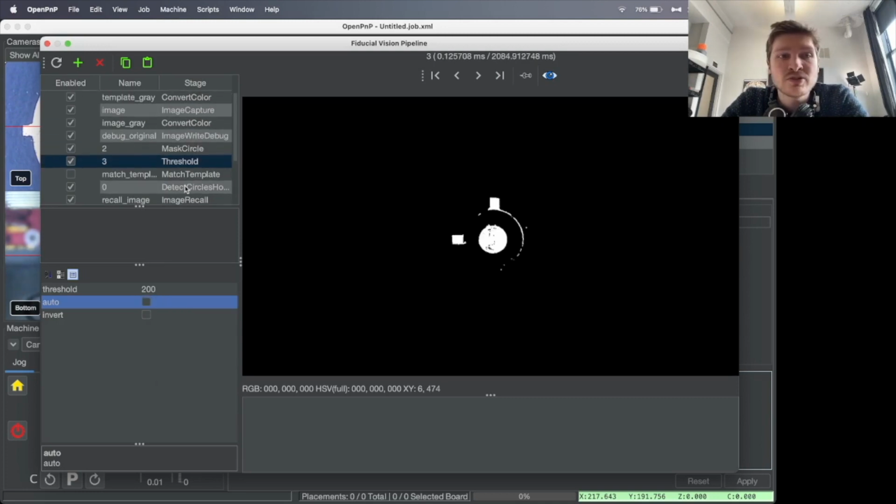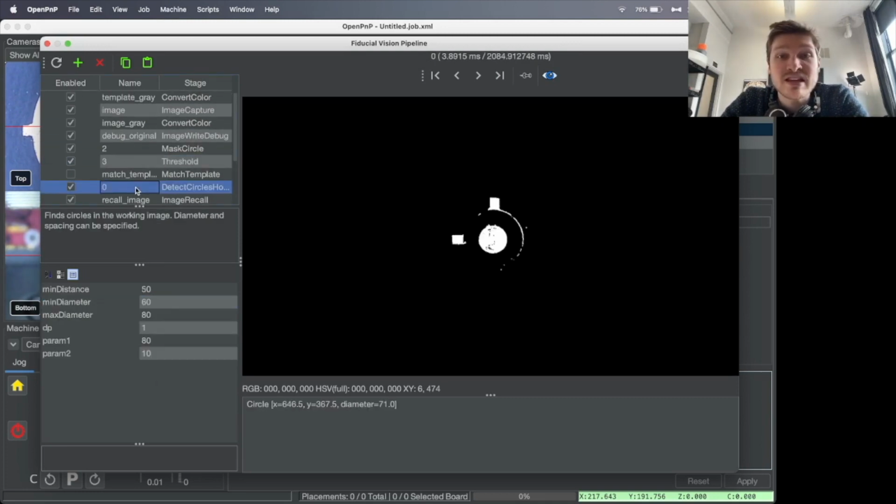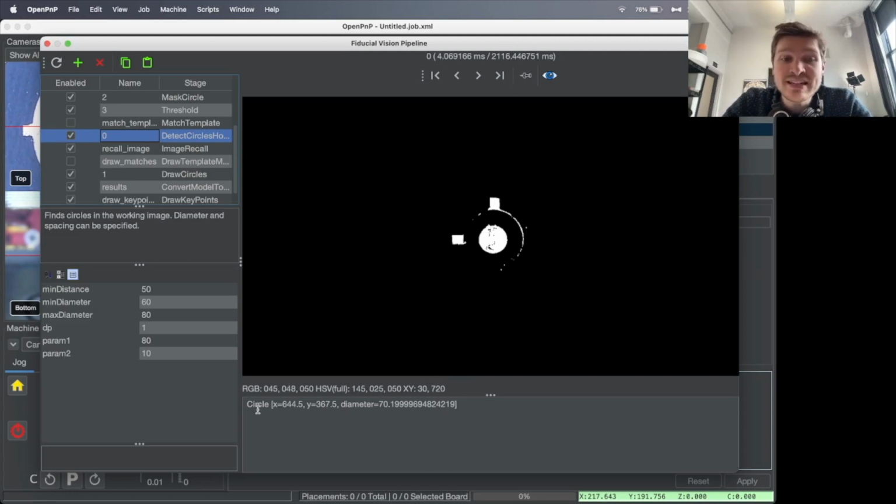And then we're gonna go down to detect circles HOE, and this is actually the step that finds the circle around here somewhere. But it can be kind of hard to see if it's doing what it's supposed to if we can't actually see the circle that it's finding. You can see down here, we're actually getting a response value. It's centered at 644 and 367 and a diameter of about 70. That's the circle it's finding, but we can't see it, so it's hard to figure out what's actually going on.